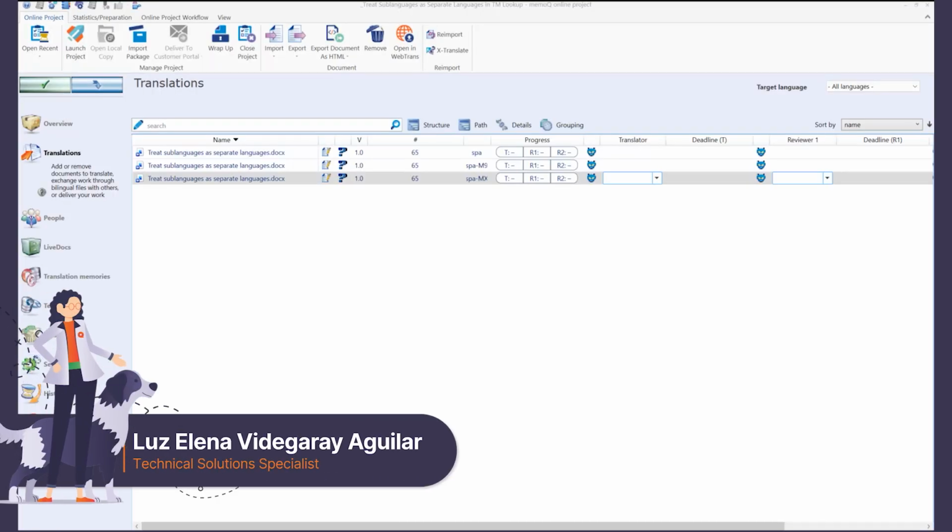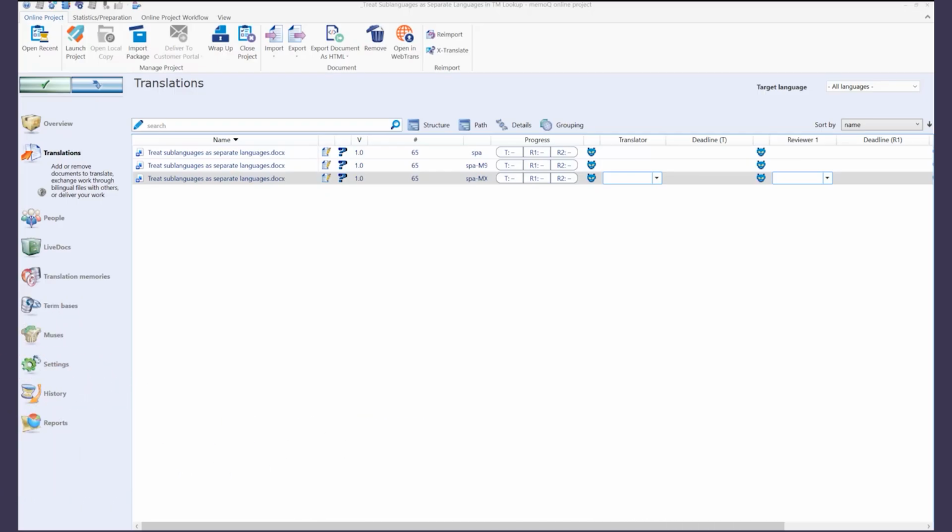to memoQ in 90 seconds. Today, treating sublanguages as separate languages in TM Lookup.